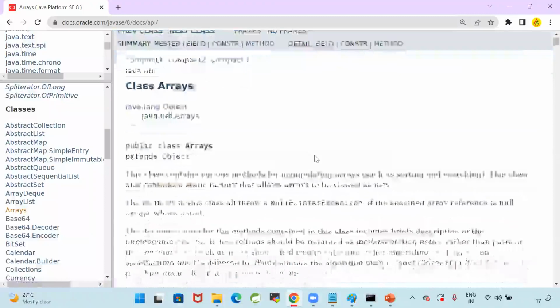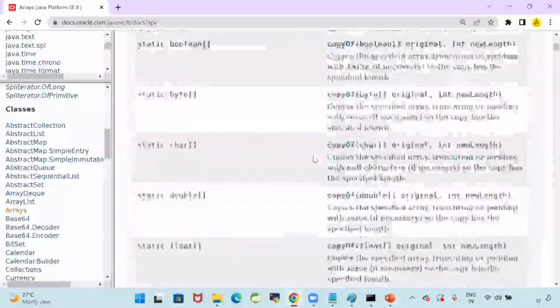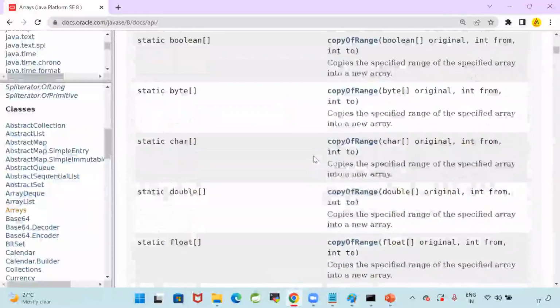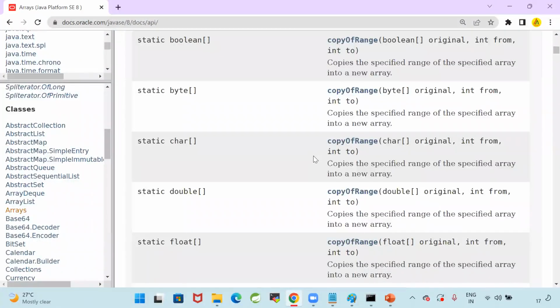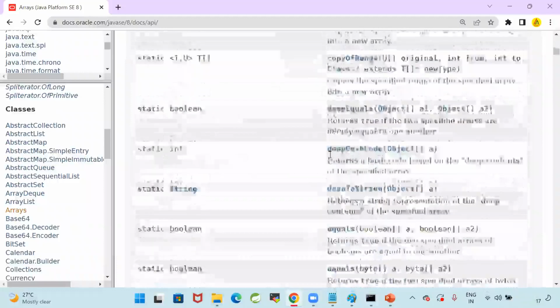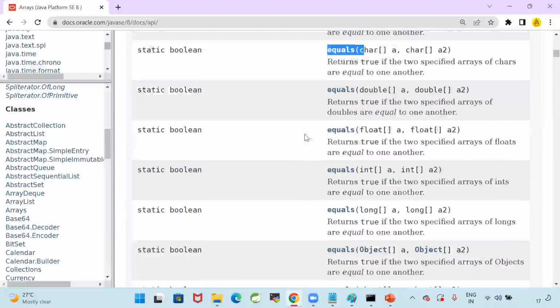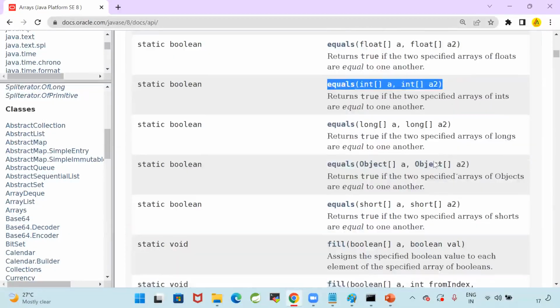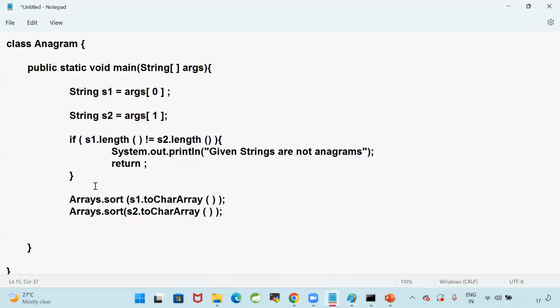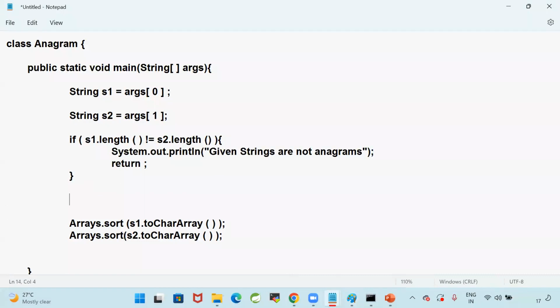In the Arrays class, can you check the methods? There is a method called sort. Already we discussed in the arrays how to sort the array. Sort method I used, and without the sort method also we are able to sort the array. Now here, equals is available. So can we check whether two arrays are equal or not? Yes or no? Now I can do one thing here.